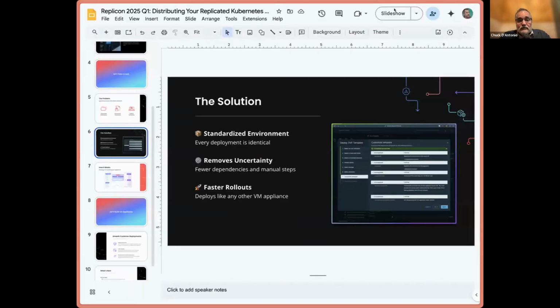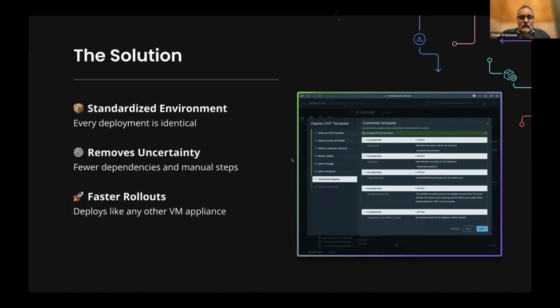Well, we solve for this by creating this virtual appliance. It's a standardized environment, so every deployment is going to be identical, right? You're going to know the way the disk is laid out. You're going to know all the permissions that they have. All the sudoing is not going to have to be done by a user, right?